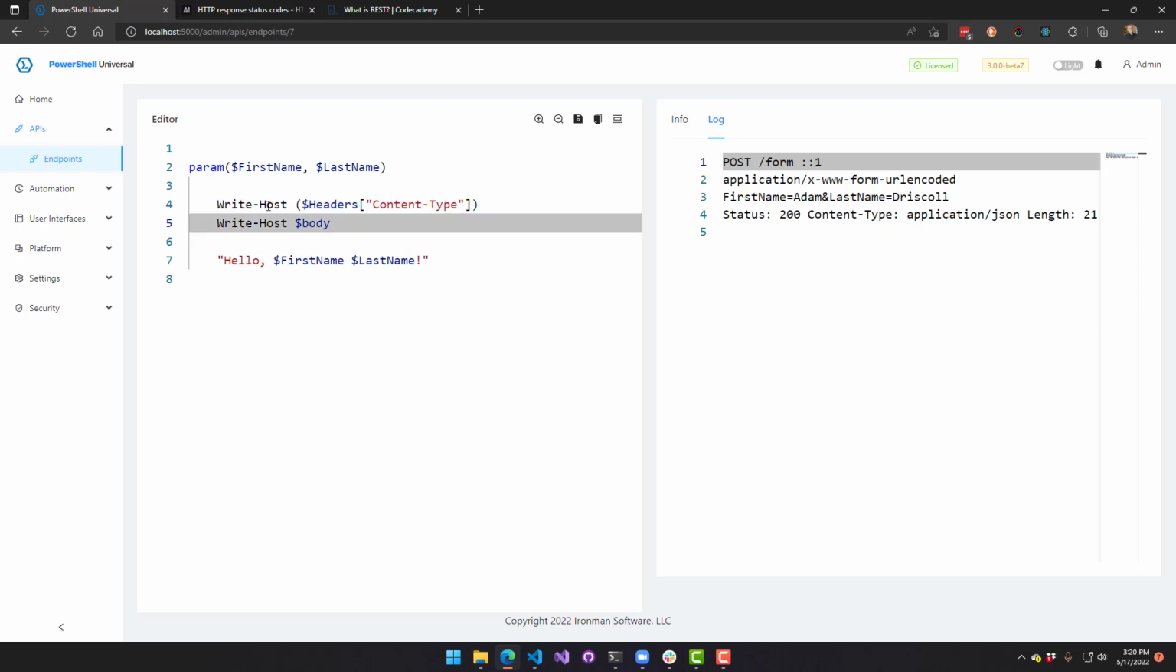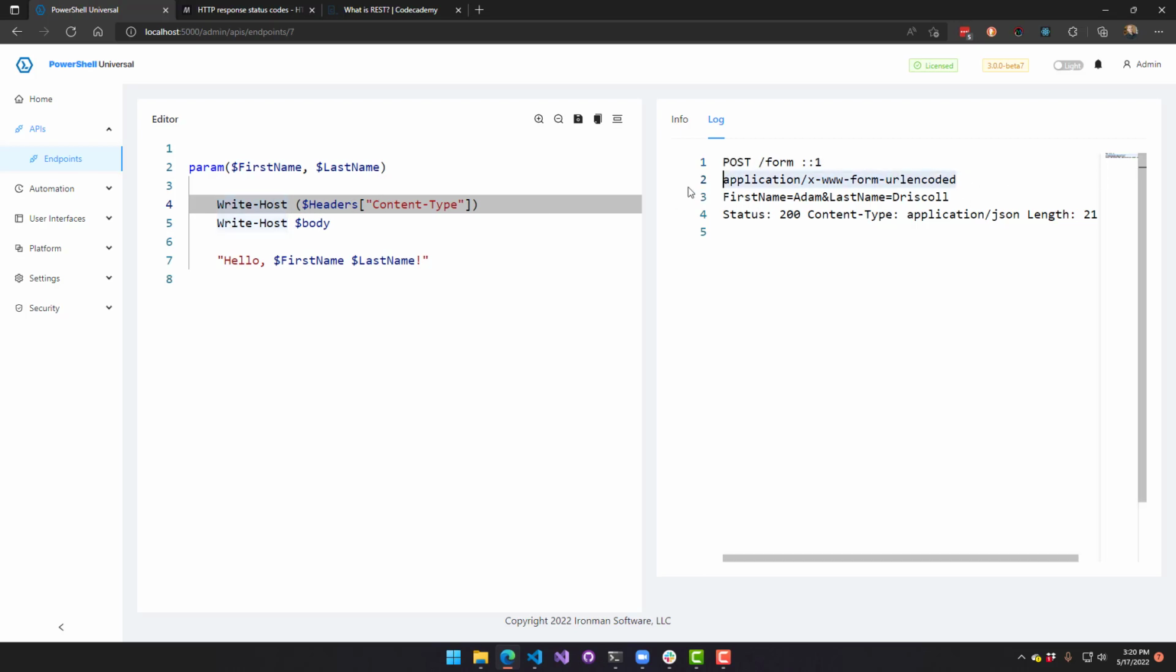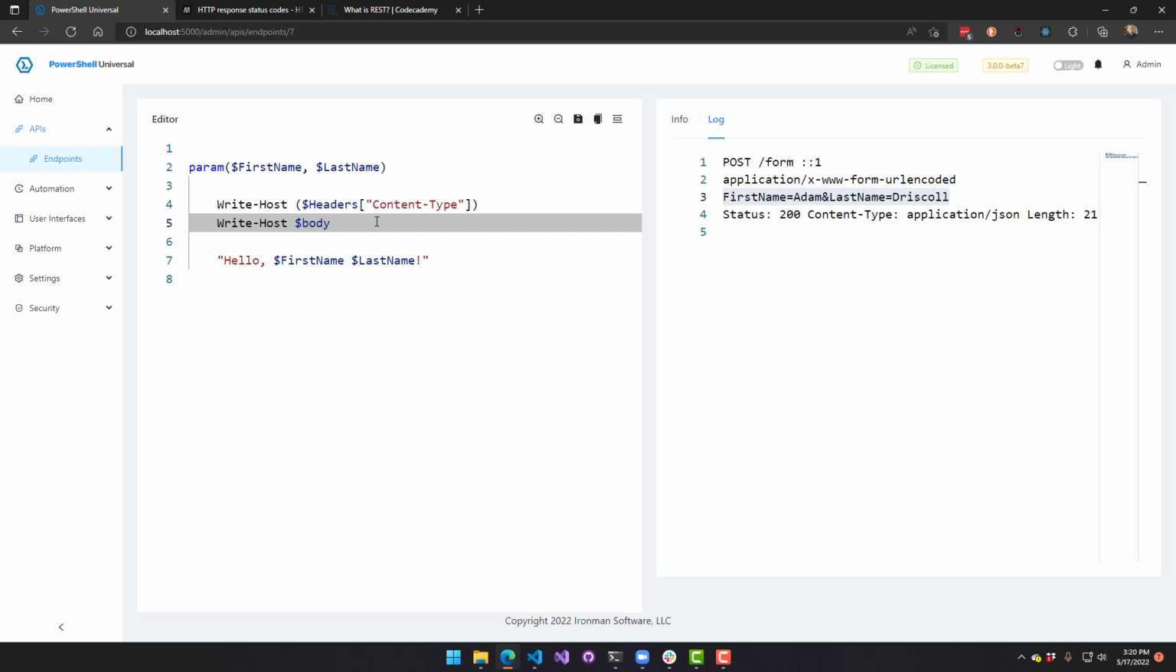And you can see that we have write host, headers, content type, and the content type is application x www form URL encoded. So that is a form submission. And this is what the URL encoding looks like. It's a bunch of name value pairs. So we have first name equals Adam and last name equals Driscoll. So that was the actual body of the message that was sent up.